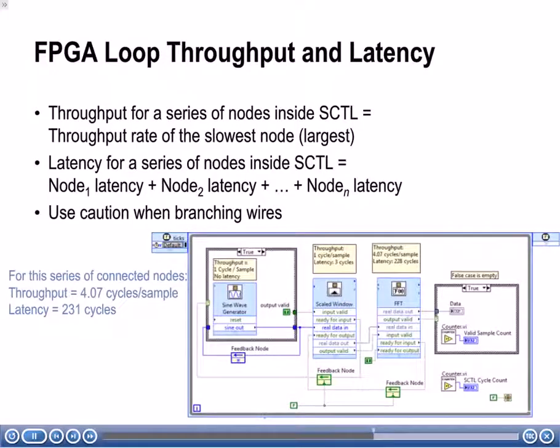So in this case, we're just going to add them all up, and that's going to be the total latency for that series of nodes. Last thing I want to talk about is to use caution when branching wires inside here. It's important to consider node latency when you're branching wires. If the latency between 2 parallel branched paths is different, data along those 2 branches may not be correlated.